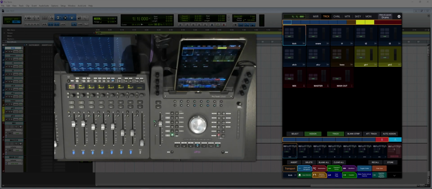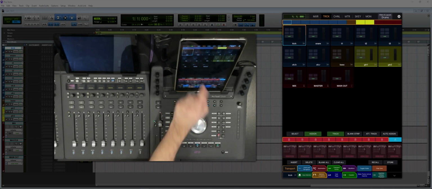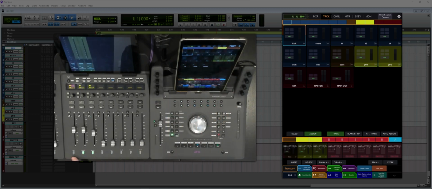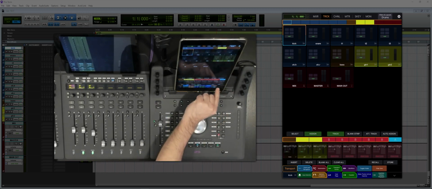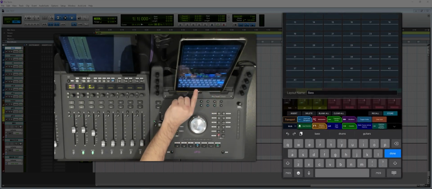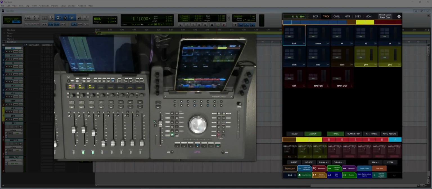Let's create some other layouts using the bass and guitar tracks. I'm going to start by blanking all. We'll choose our bass and 2 guitar tracks and assign them to the first 3 channels. We're going to name this Bass and Guitars, GTRS. And done.